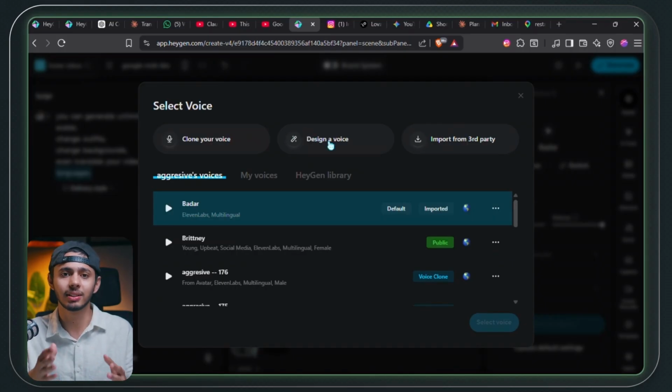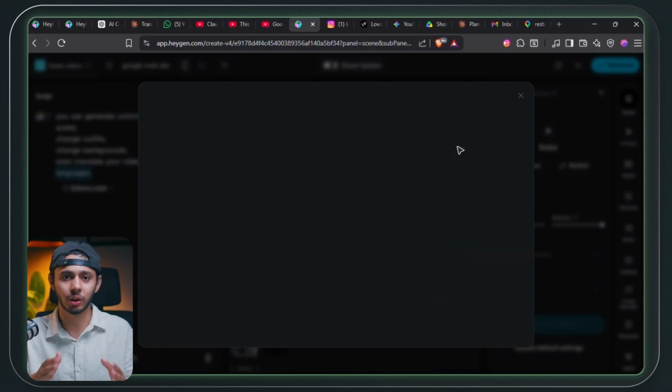Design a voice. You can design someone else's voice, meaning you can design a voice through AI. You give a command to AI: young man or young female, 24 years old, energetic from the US. So that kind of voice you can generate through AI. Third is import from third party. Or when you click on this button, from there an option will come to connect ElevenLabs or multiple third party voice tools. I clicked on import.